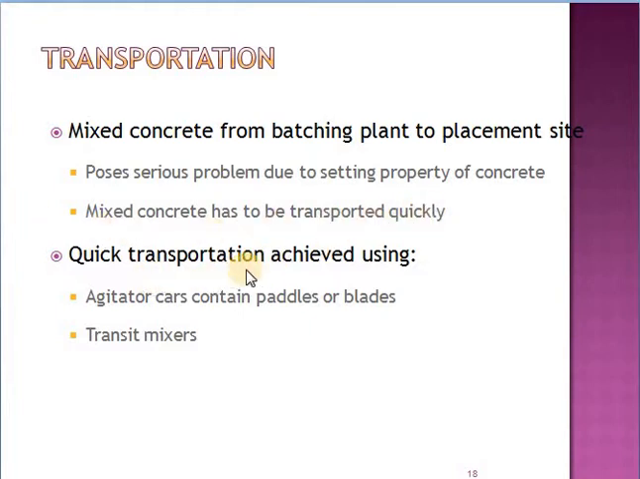Quick transportation is achieved using agitated cars, which contain paddles or blades. The agitated cars should be fixed, and transit mixers also. These are very important for quick transportation.